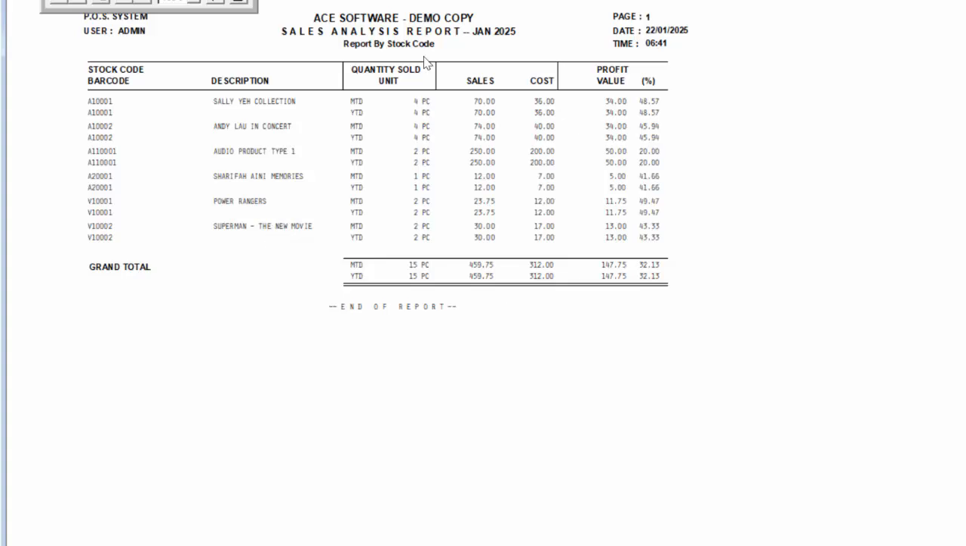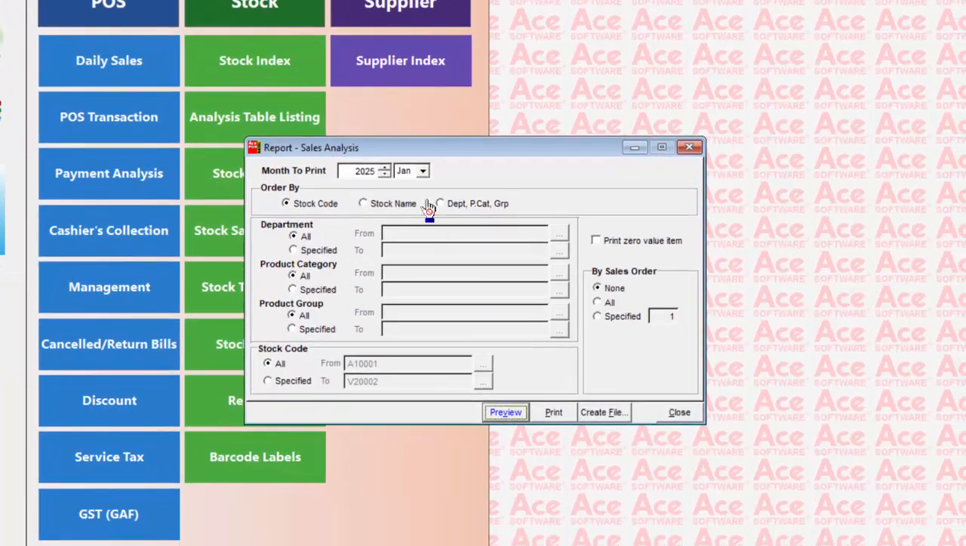You can print this report, and select a range by month or whichever range of dates as well. See, this is by month. You can select for last year, this year, and so on. You can actually select all this.